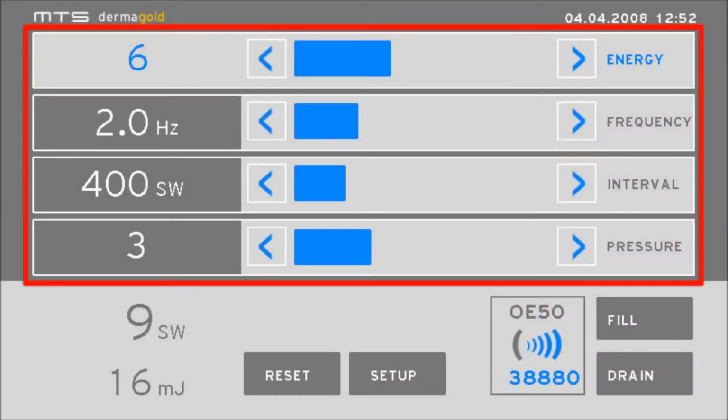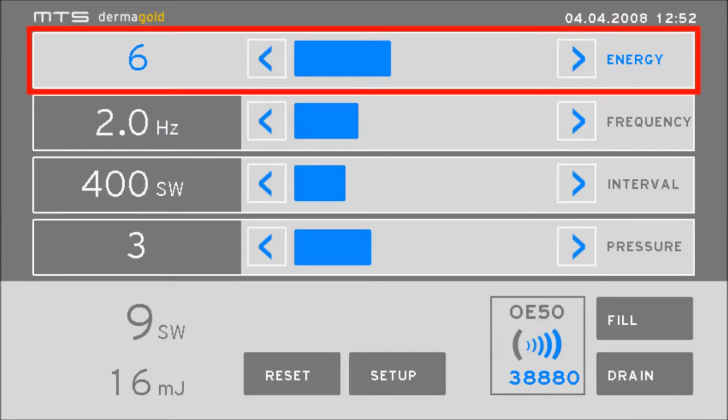There are 4 treatment parameters that can be varied. To find the right setting for your indication, please consult the official user guide. The top bar refers to the energy force. The amount of energy can be displayed in levels 1 to 16, energy flux density in millijoules or square millimeters, or total energy in millijoules, which can be chosen in the Setup menu.